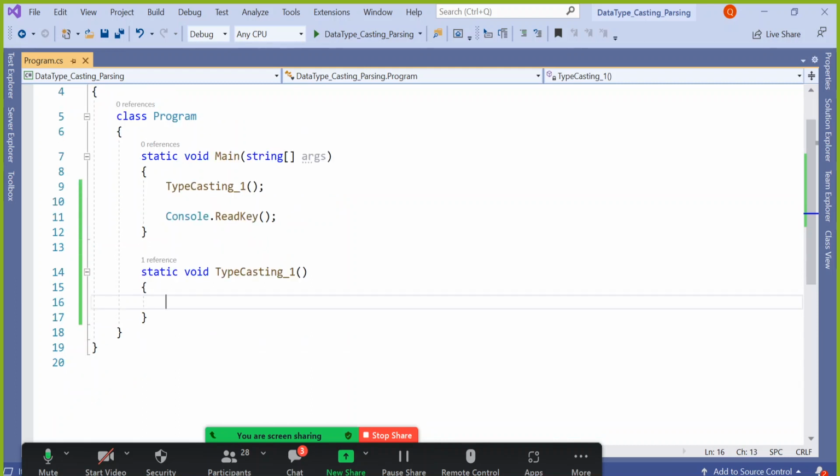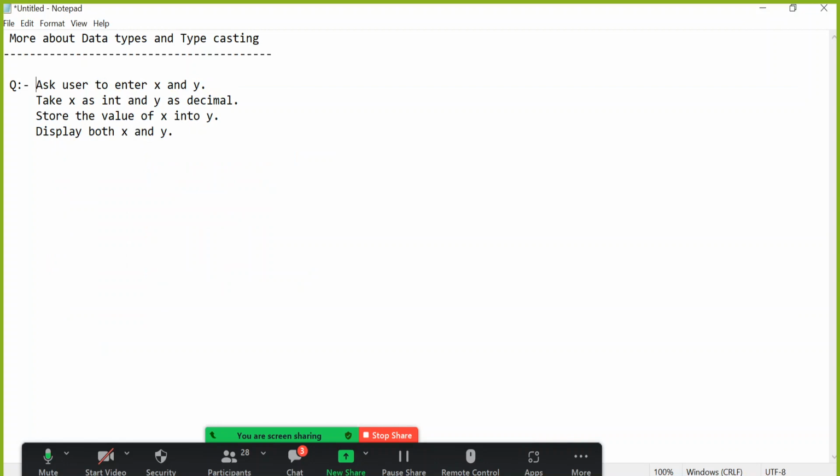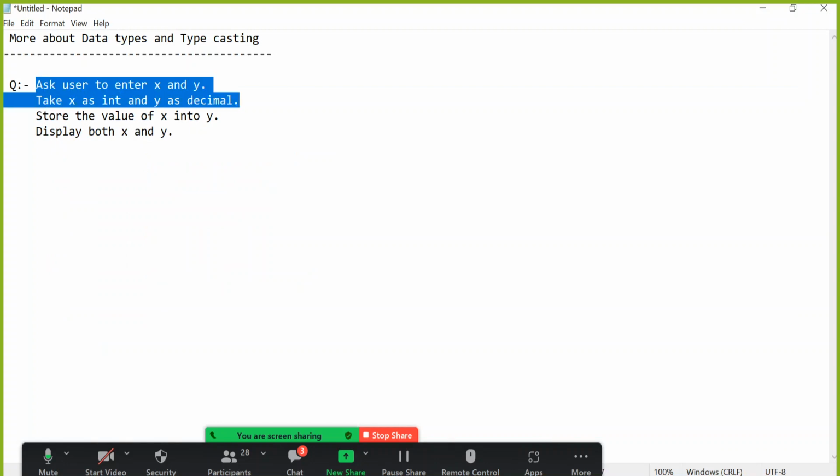So what we have to do here in this function, as per our question, it is saying first to declare 2 variables and give some data into it and store x value into y value.